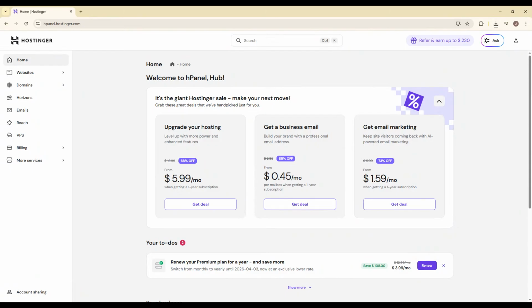Let's dive right into the process. First things first, head over to your browser and navigate to hostinger.com. Once the homepage is loaded, you will see a prominent button that says Start Free Trial. Go ahead and click that to initiate the setup wizard. You will be prompted to sign up using your email address, so fill in your credentials to create your account.